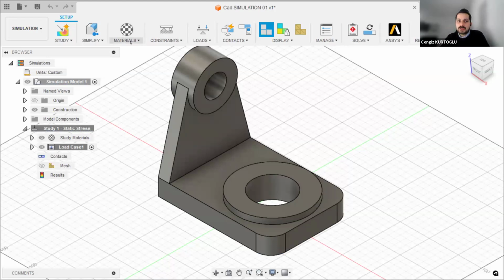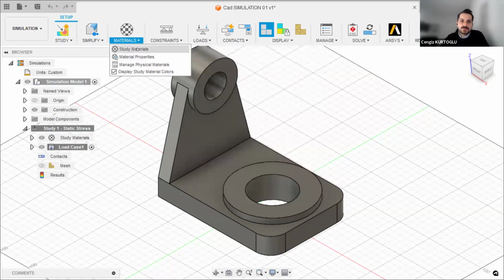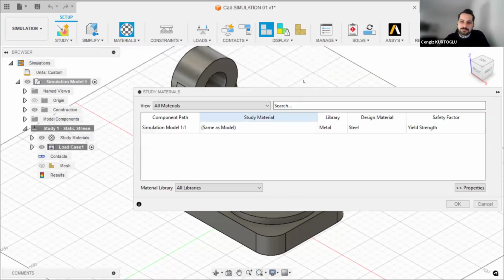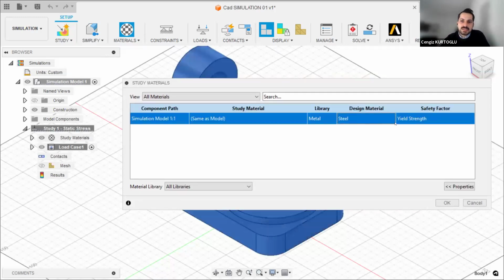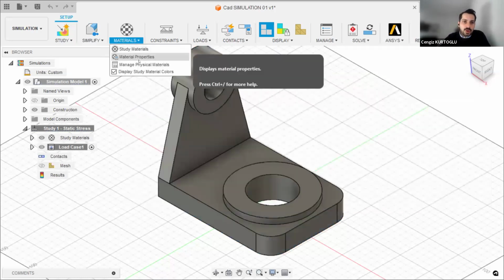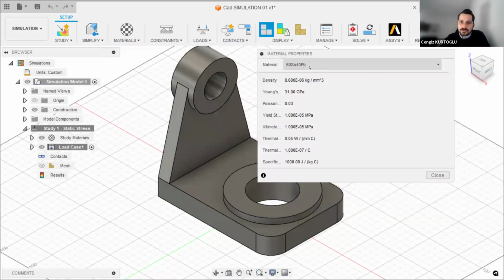Materials are quite important to use in these studies, because different types of materials give different types of results for your parts. As a default, the simulation creates a design material, steel, but you can change the study materials here if you want to change the materials. Also, you have access to the material properties, if you want to check out your materials.